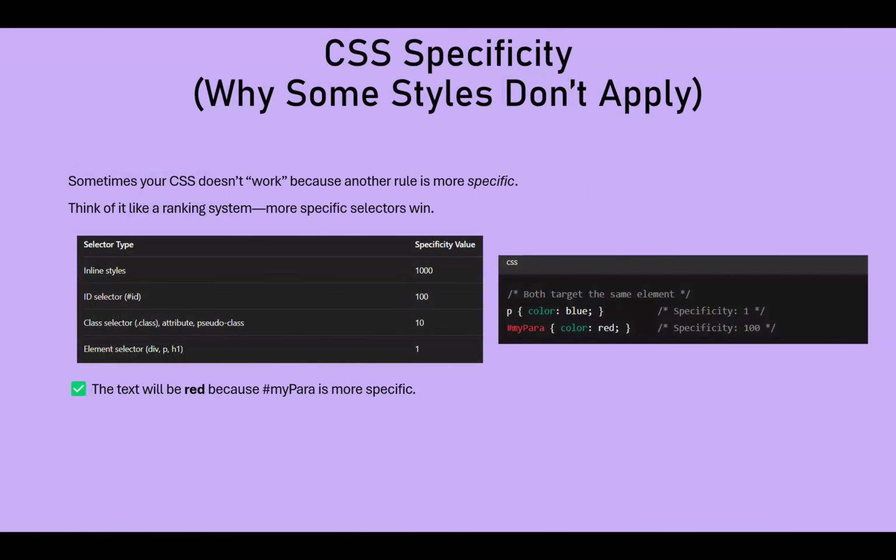Then we have something called specificity, which explains why some styles will not apply. Sometimes you see that you've styled an element and it's not working, and it's because another rule is more important or more specific. It's like a ranking system. The way CSS naturally ranks things, internal styles have the highest ranking, followed by IDs, followed by class, followed by elements.